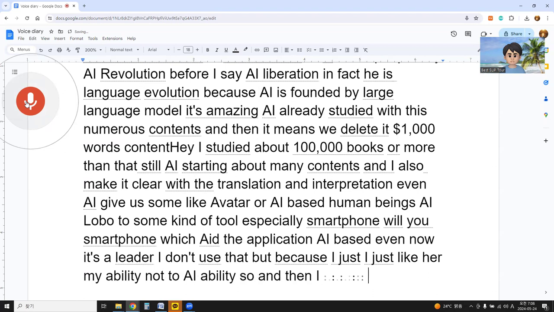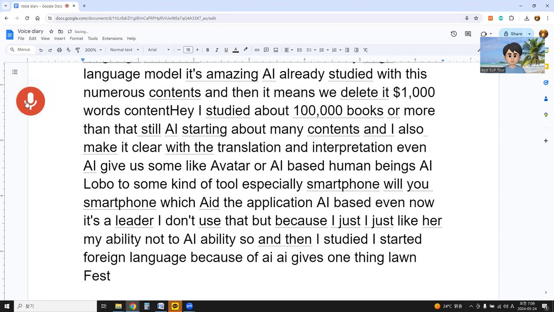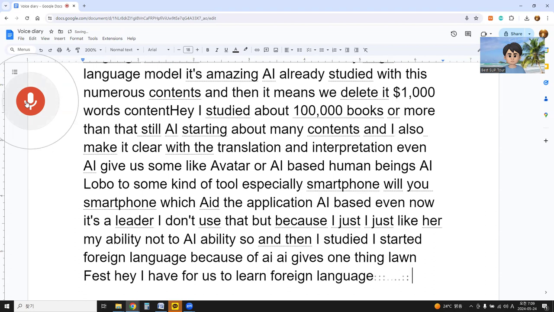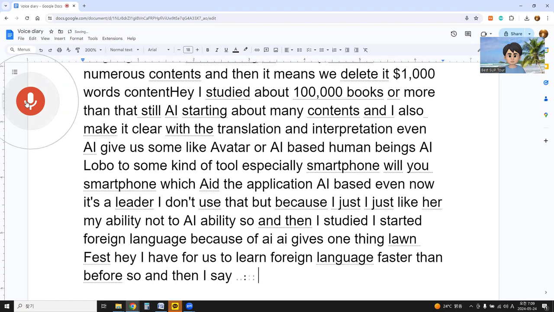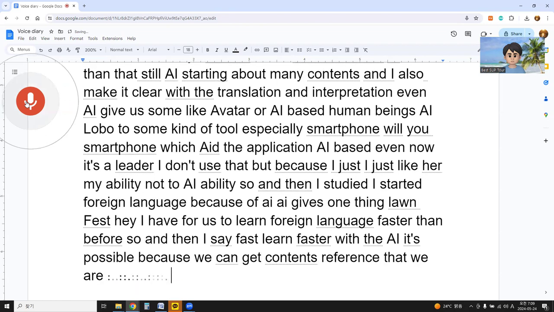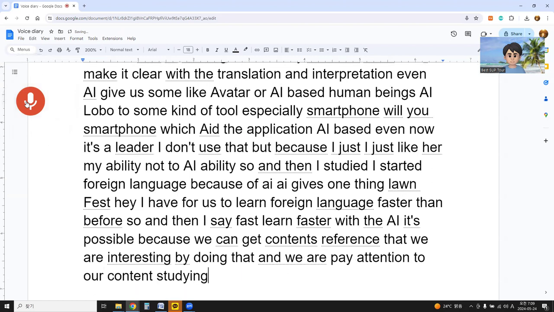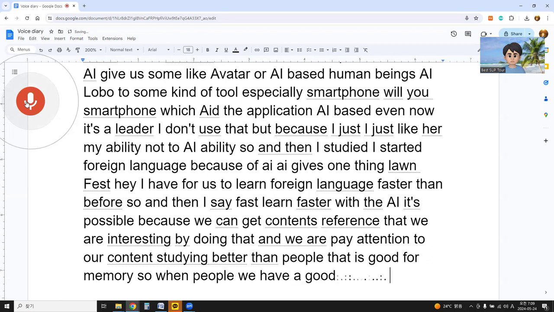And then I started a foreign language because of AI. AI gives one thing: learn fast. AI helps us learn a foreign language faster than before. So I say, learn fast with AI. It's possible because we can get contents and references that we are interested in. By doing that, we pay attention to our content and study better. That is good for memory. And if we have a good memory, that means we learn fast.